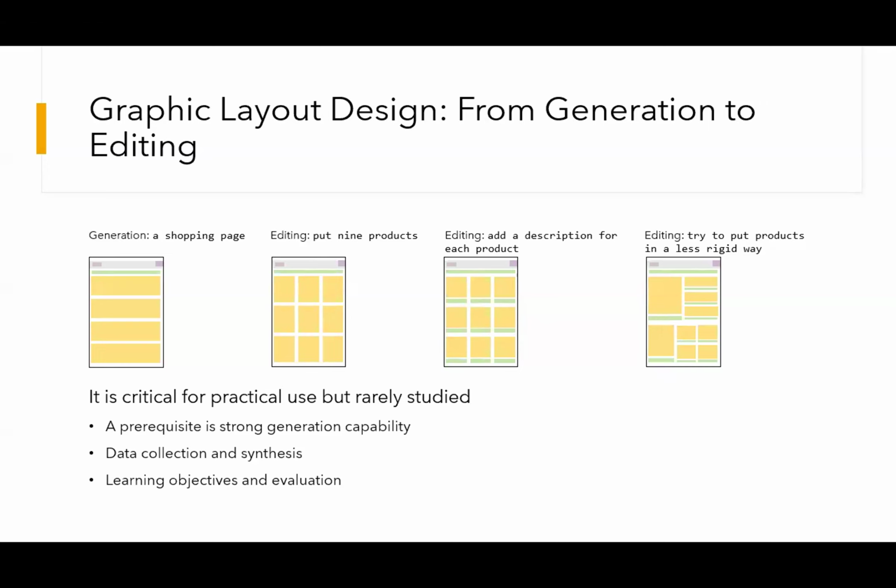I think there are three challenges here. The first one is, for editing, we actually need a stronger generation capability of the foundation model for layout generation. And also the data collection and synthesis is much more difficult for editing compared to the generation task. And also we may need new learning objectives and evaluation because the editing results are diverse and personalized.